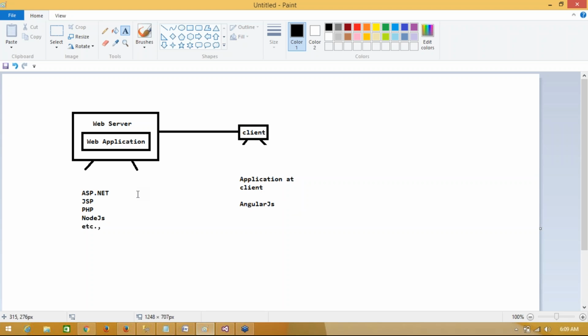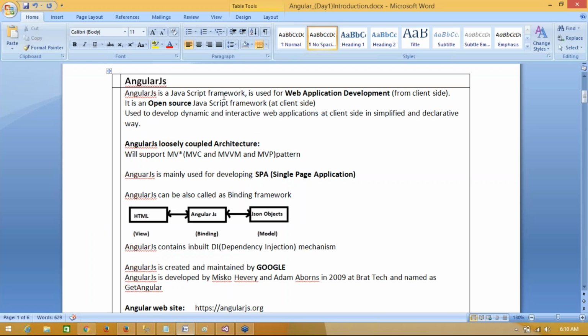Nowadays, every web application developed using ASP, JSP, PHP, Node.js, irrespective of technology, can have its web application built with Angular. Every professional, whether they belong to .NET, Java, Node, PHP, whatever it may be, is going to implement client-side web applications using Angular. This is what is called AngularJS. So AngularJS is one of the JavaScript frameworks used to develop web applications at the client side.